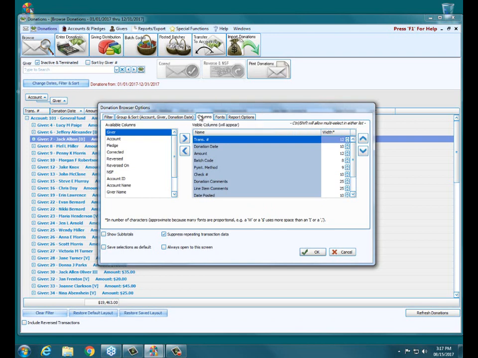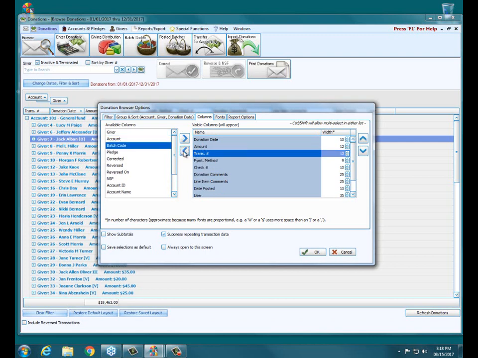And the Columns tab, which is available in several different places throughout Church Windows, will have the available columns on the left and the visible columns on the right. The visible columns can be moved up and down the list. And if you want to remove any items from the visible area, for example, if I don't use batch codes at all in my record keeping, I could click on that field, batch code, and click the arrow to the left to move it over to the available side and off of the visible side.